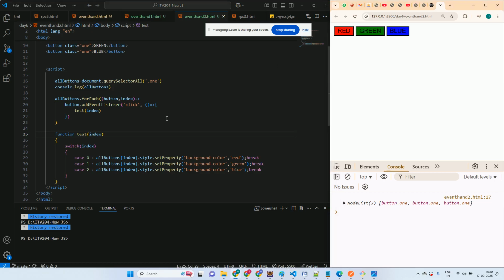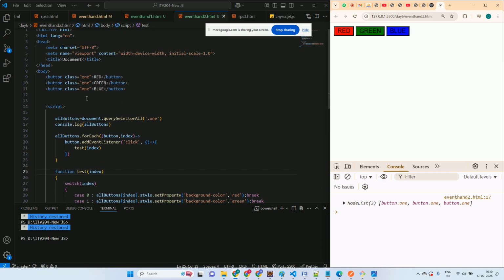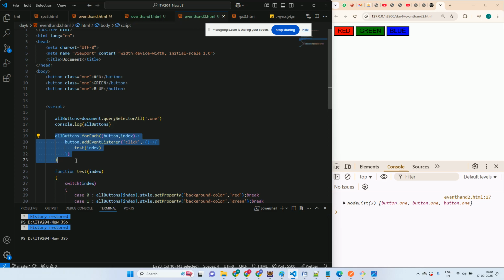Now see how I did that. I first made simple buttons, then I fetched all of them into a node list by using querySelectorAll. So that has given me access to all the buttons. I console.log and saw that all three buttons are coming. Then to all of them, I did a forEach.